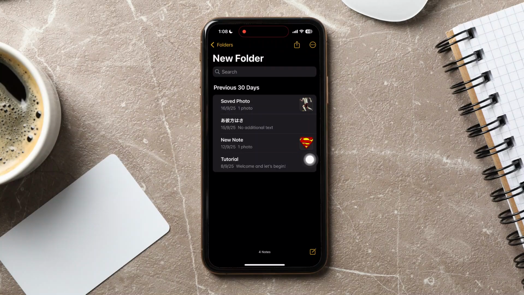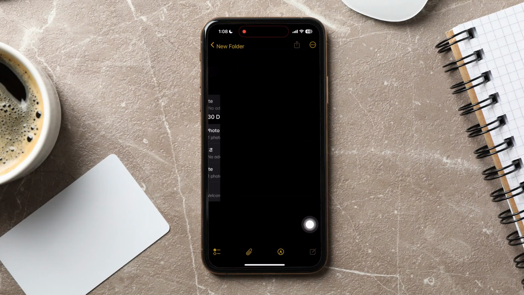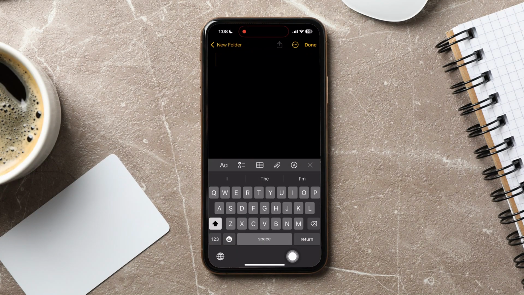Once you're here, you can view all the notes in this folder. If you want to create a new note, then tap on the New Note icon at the bottom right corner. Over here, go to the keyboard and tap on the attachment icon.